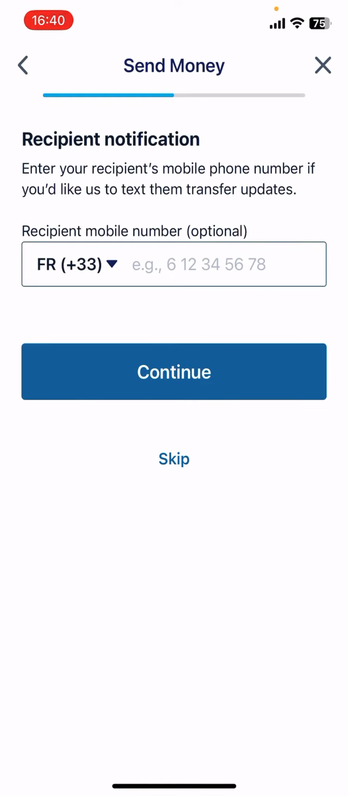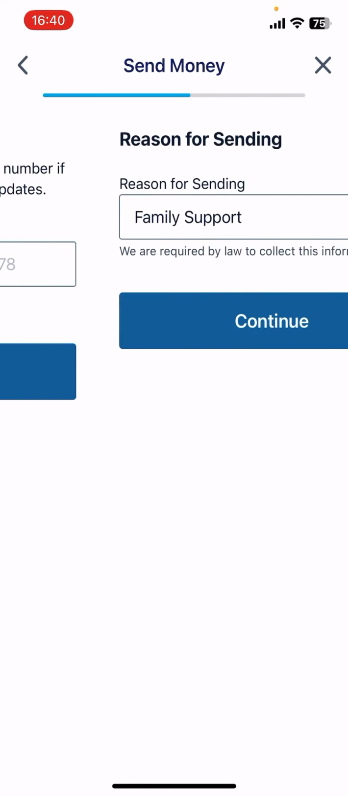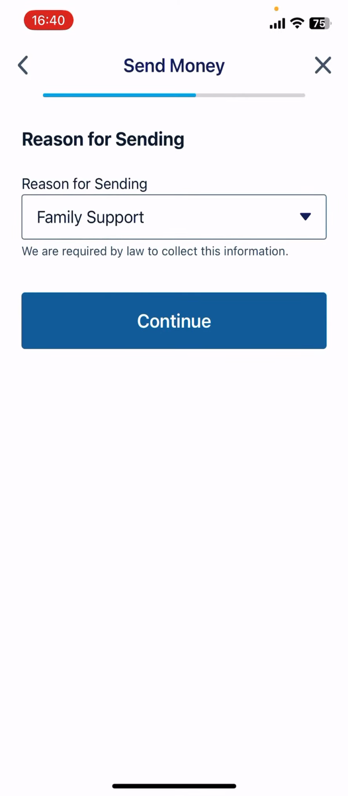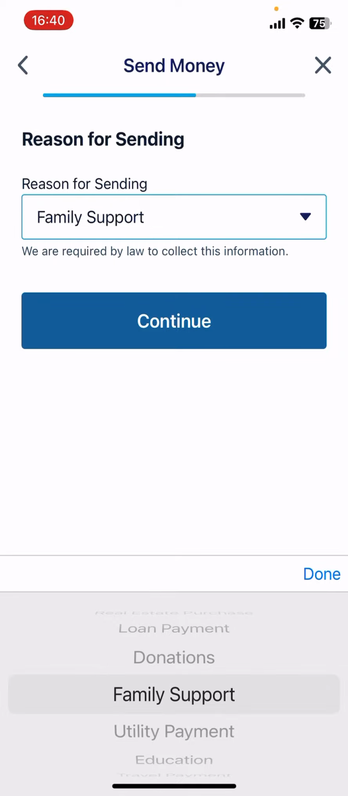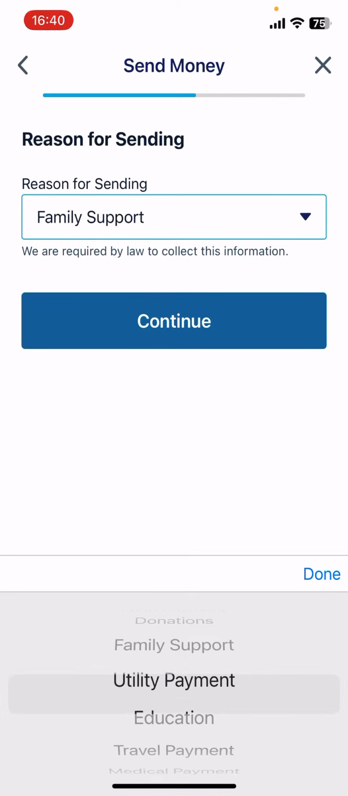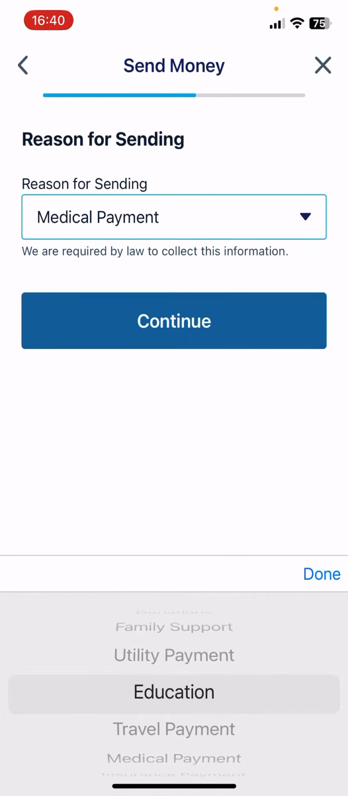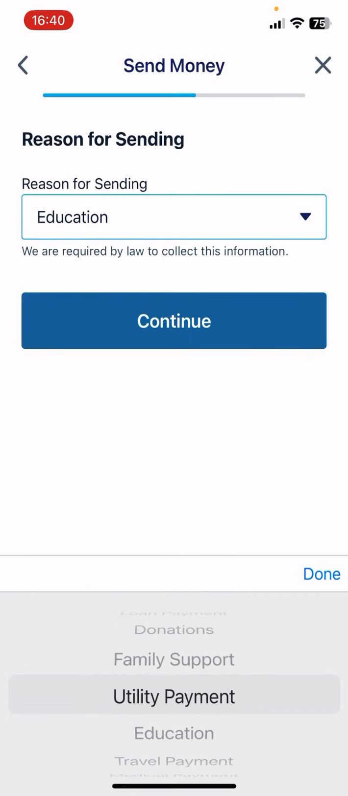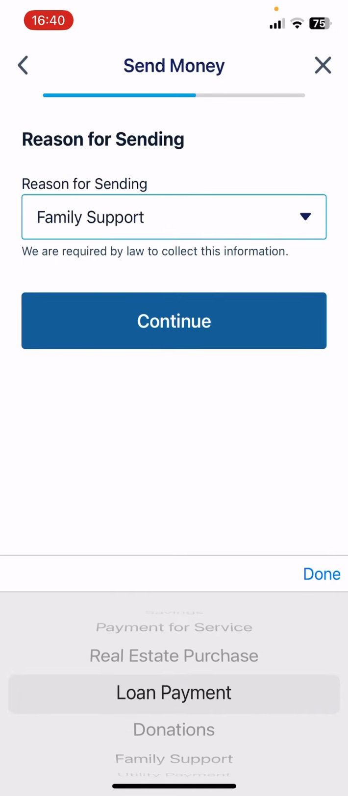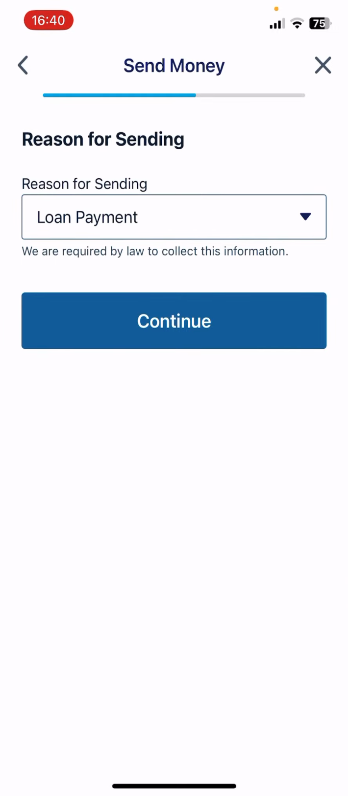Then you can also add the phone number of your recipient, but you can also skip this step if you don't want to. Then you have to add the reason for sending. Now, this step is not obligatory for every country. It depends. As I have seen, for like 75% of the cases, you don't need this step. You don't have to add the reason of sending, but for France, you have to.